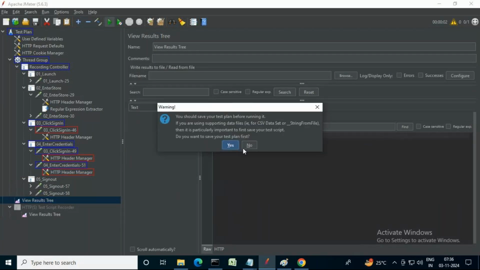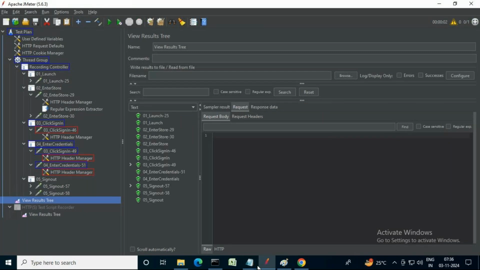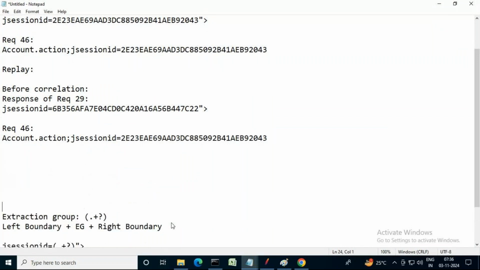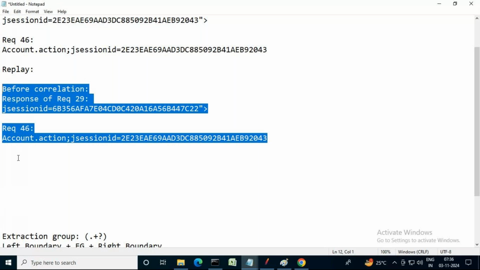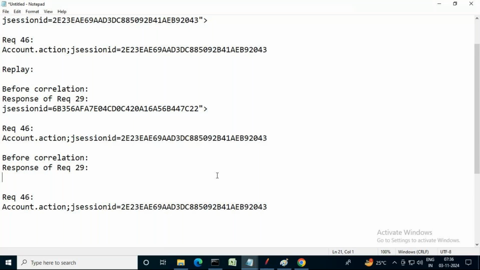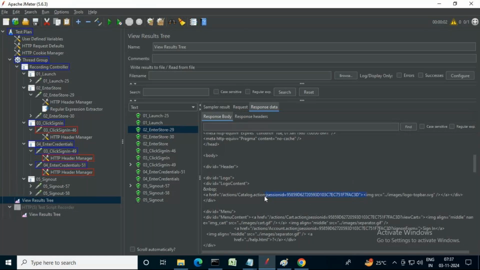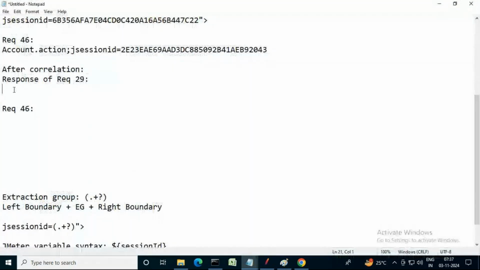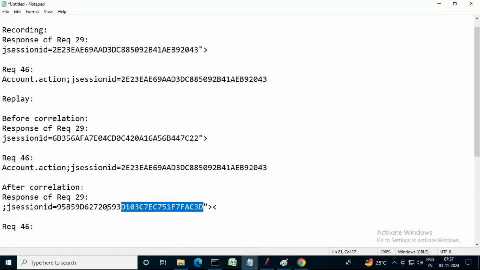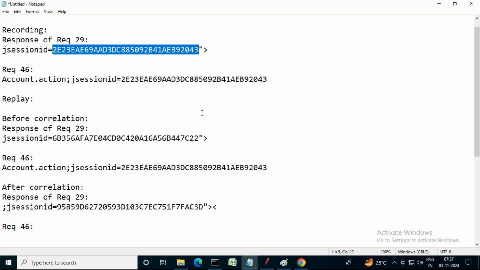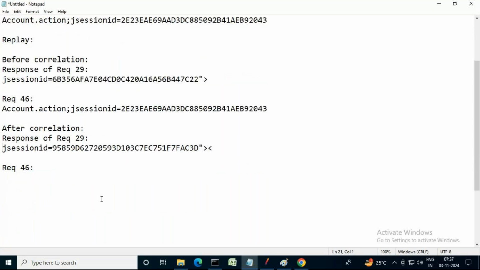And I run this again. Then all of you see, this is before correlation, right? Then after correlation, I'll go to the response of request number 29. All of you see here, these values are different, right? Meaning every time the server is generating a new value. Everyone clear? Right. Now let us see request number 46.